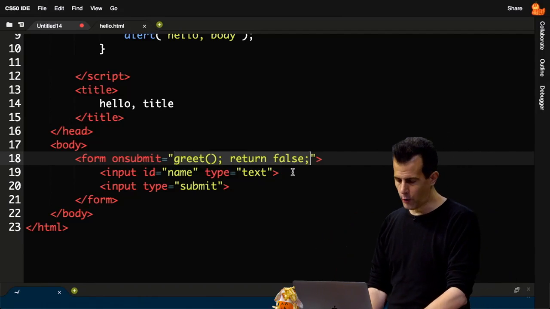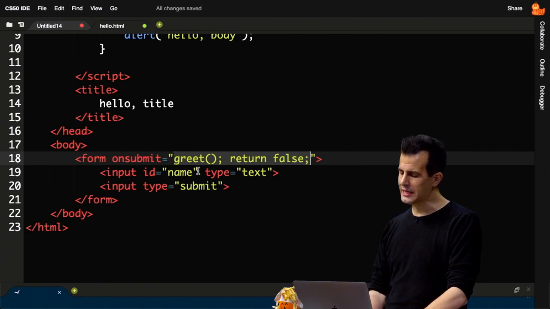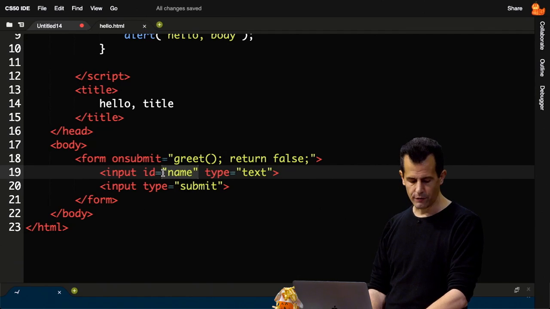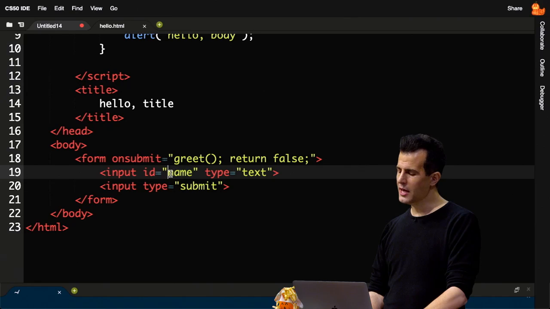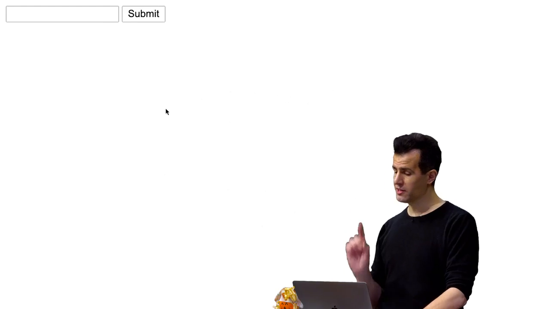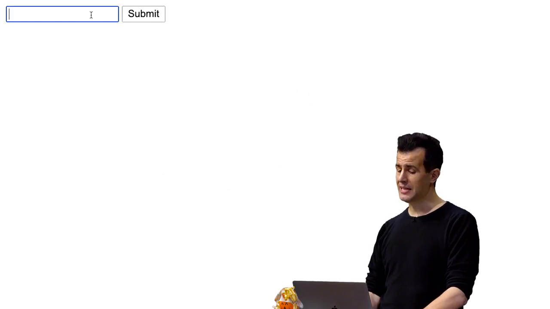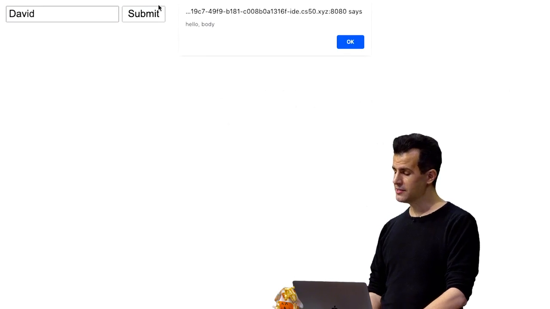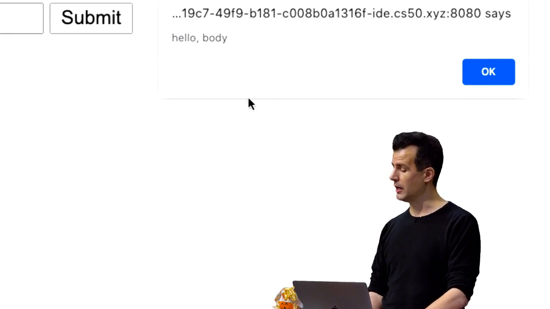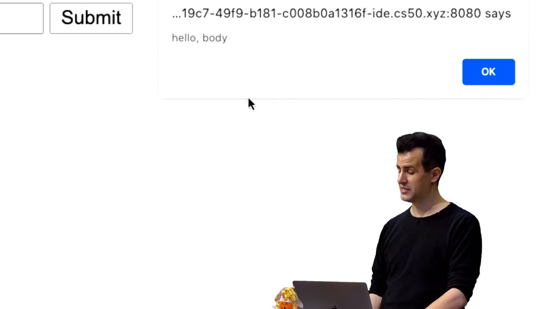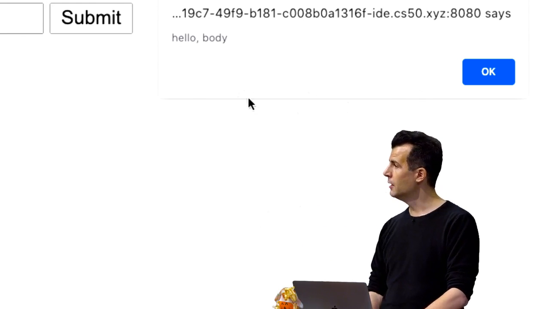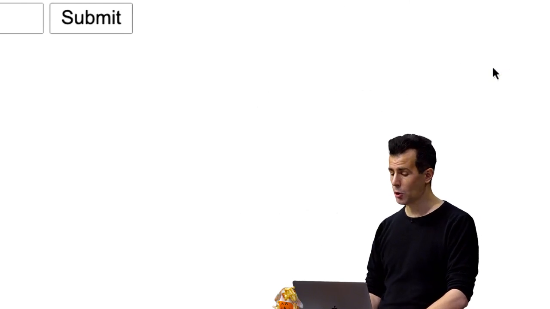Let me go ahead now and specify this. I deliberately gave this text field an ID of name. But we'll use that in just a moment. Let me go over to my other tab now, reload, because I've made changes. I can type in David, but I'm going to be ignored for the moment. But when I click submit now, notice it's not the best user interface, but there is an alert on my screen from my specific URL that says hello, comma, body. But I'd like it to say hello, comma, David. So how can I do that?